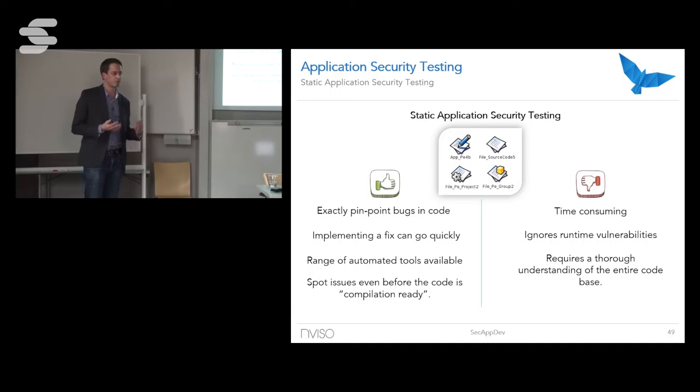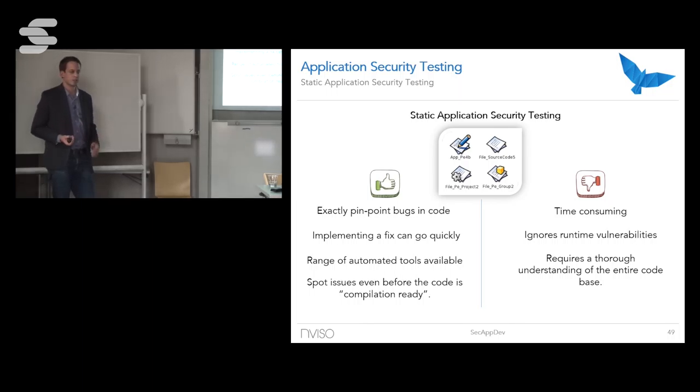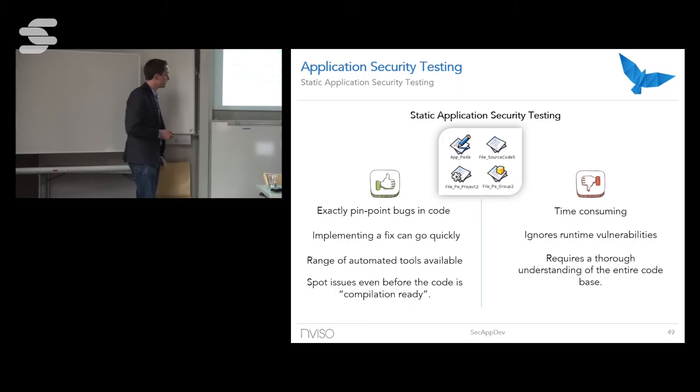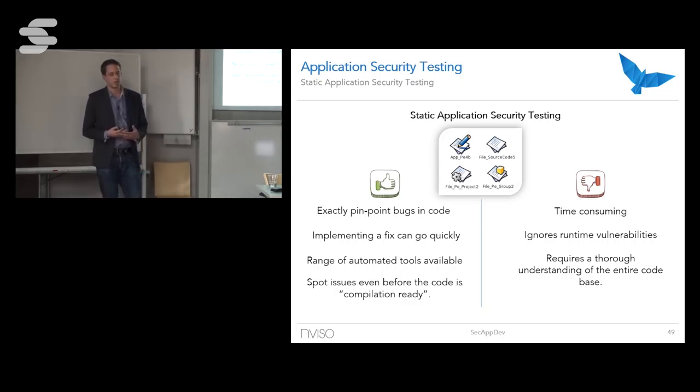There's quite a few automated solutions available. We'll give a short demo of that in a few slides. You can even spot issues before the code is compilation ready. I think that's a very good point for static analysis. If you want to start doing this kind of analysis prior to release, prior to completion of a single module or the entire application, you can already start running through snippets of code and spot these bugs early on.